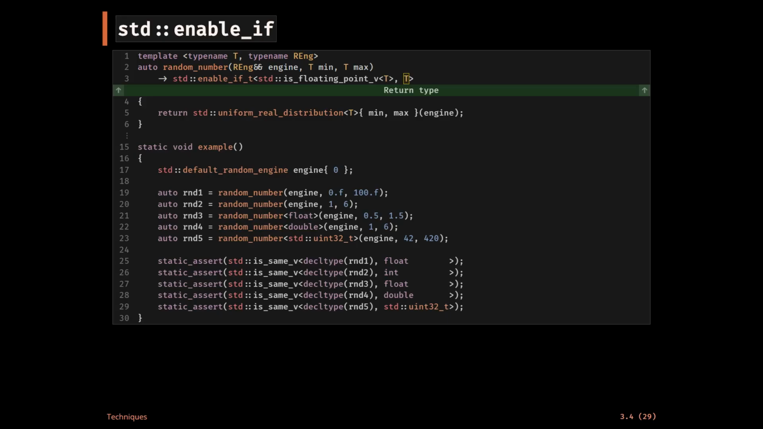So in this case, because we're using enable_if here, you can read this as: we enable this overload only when is_floating_point. I think that's actually a typo in the slides. No, it's floating point. Oh, yeah, I'm just blind. Can't read my own slide. So if it's a floating point that we're passing in for type T, then we enable this overload. And in any other case, this overload does not exist.